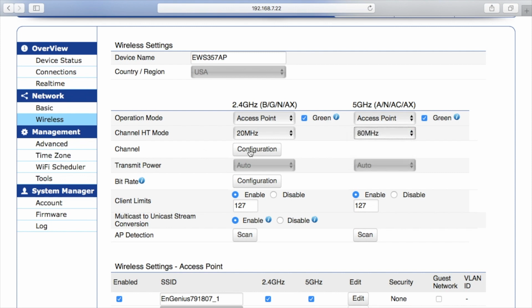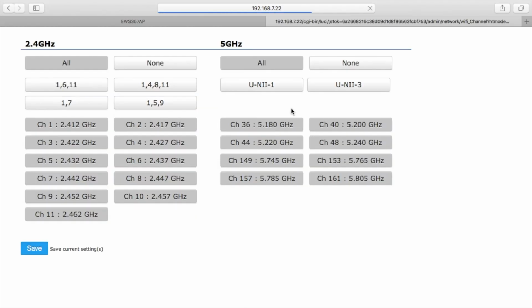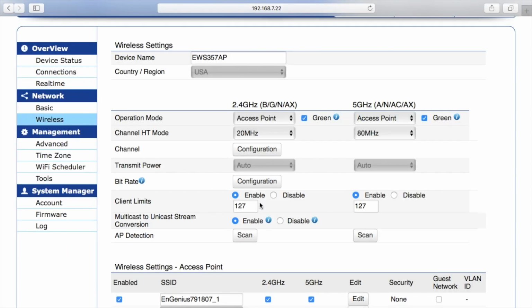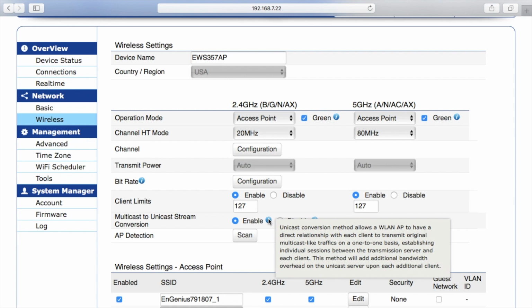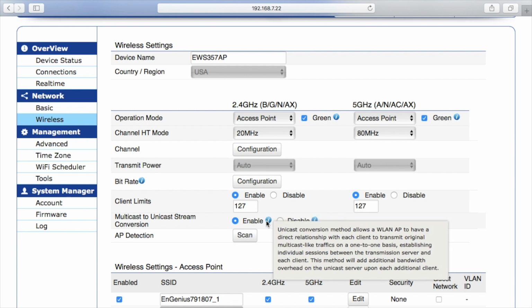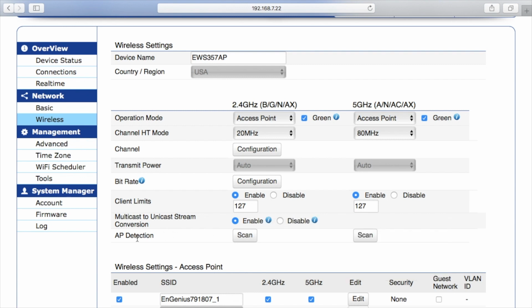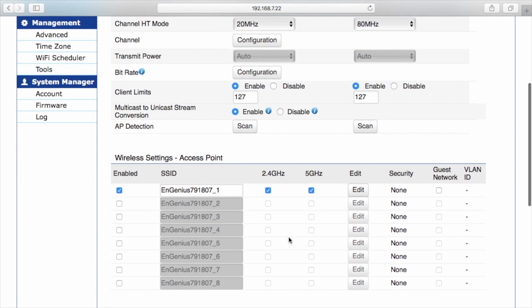And then channel configuration, if we click that, it opens up a new tab here. Looks like you can choose which channels you want. I'm just going to leave this as auto. And then we have client limits. You can enable or disable. And it says we're at 127 right now. And this multicast to unicast stream conversion, it's enabled. And I'll just leave this up on the screen. You can read through that. And then we have access point detection. You can hit scan, and that will show you any access points on your network.